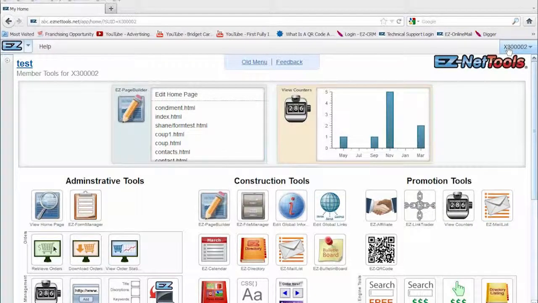you'll notice up here in the corner it says my account number, X300002. We're looking forward to having an individual, a per user login in the future. So in the future, that might be my email address right there. And then when I customize this, it's my customizations rather than for the entire account for all users.